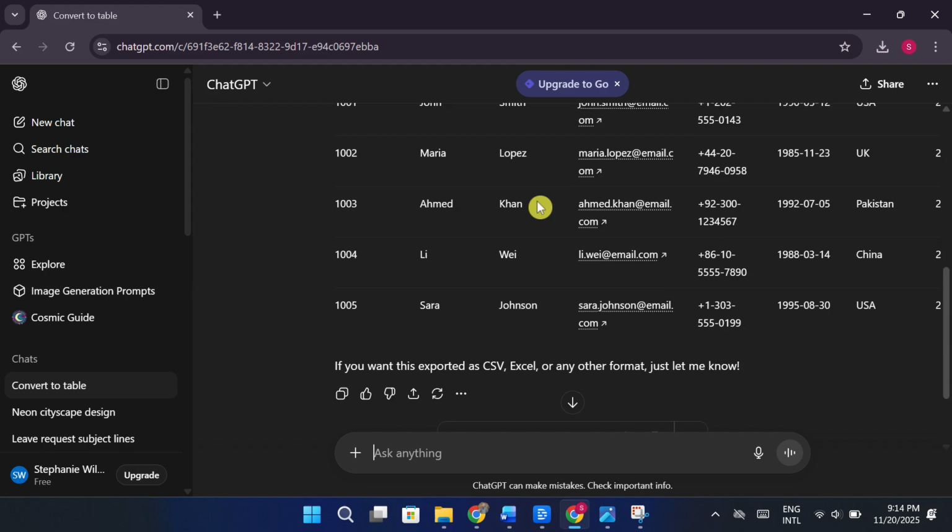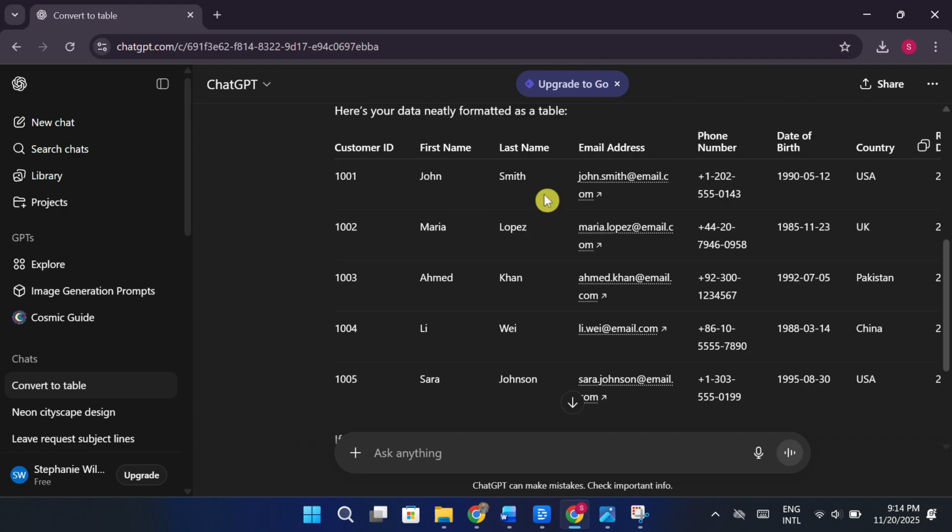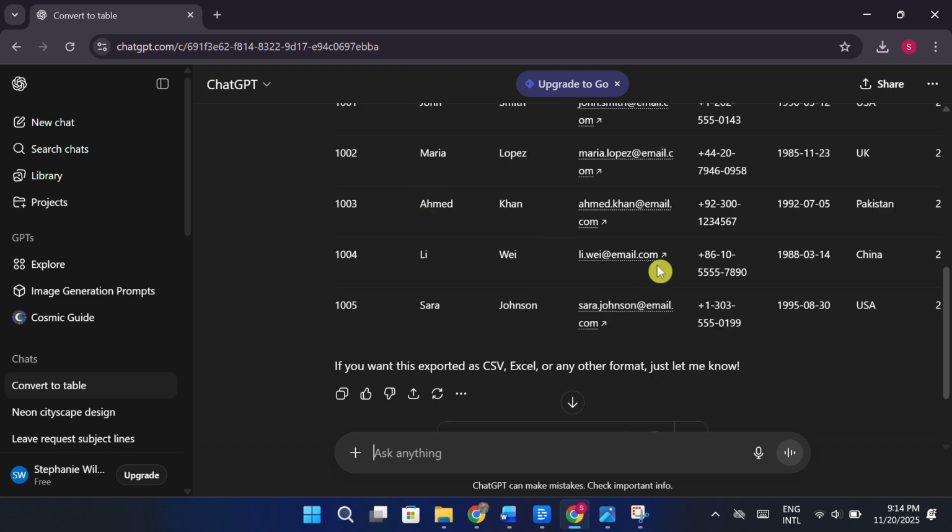Once the data is cleaned, click Copy, then open Google Sheets and paste it directly. Your data is now entered automatically without manual typing.